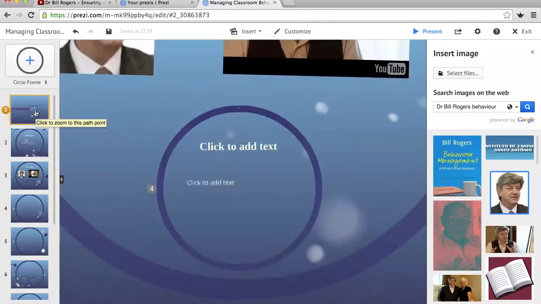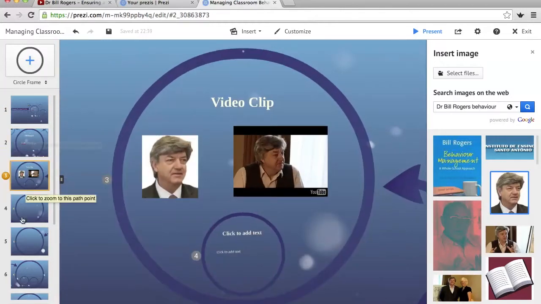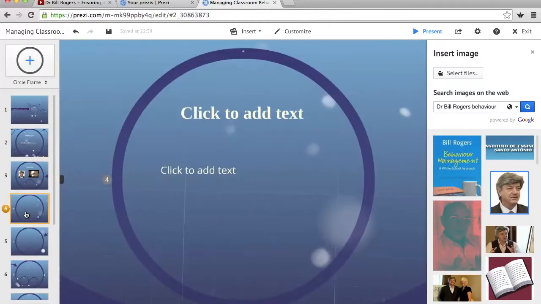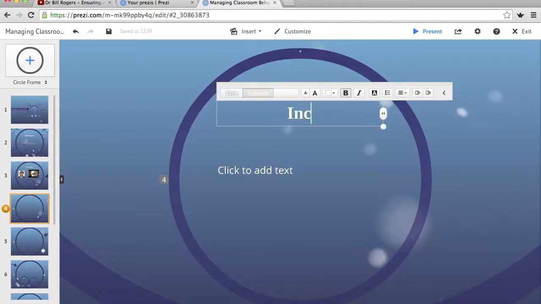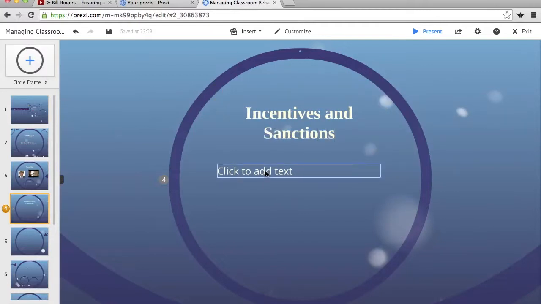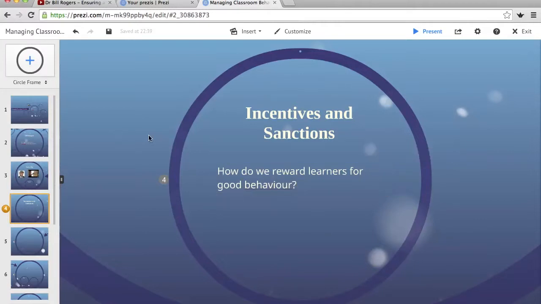Now going back to these frames on the left hand side, you can move through them by using the arrow keys or by clicking on them. This is basically the path of where you want the camera to go. I'll get rid of this on the right hand side because we don't need it right now. So I might now call this incentives and sanctions, just to add some content. Why do we reward learners for good behaviour? Just to add some more content on.